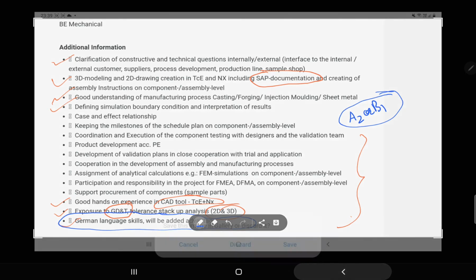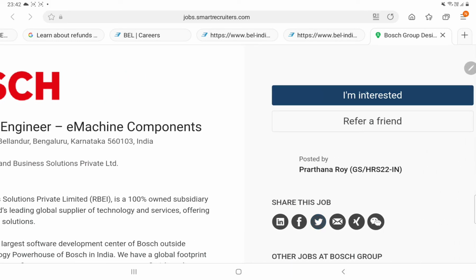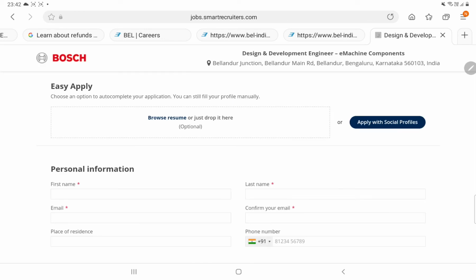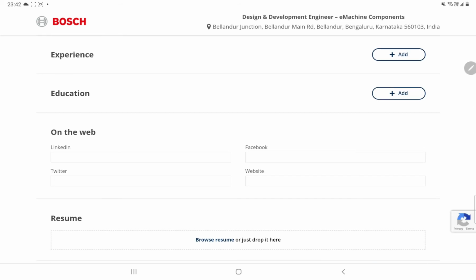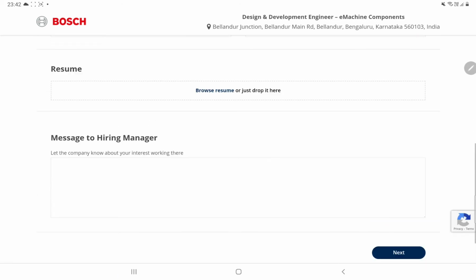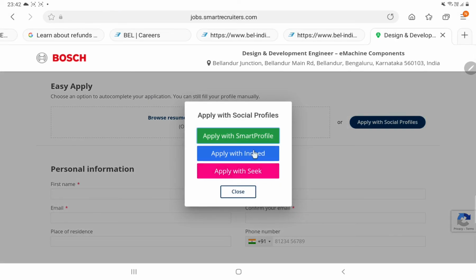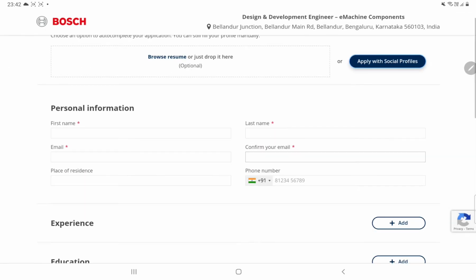And wait, before ending I'll tell you how to apply. So in order to apply, you can click on I am interested, right? So you can fill all your details here. You can do it from your other networks also, like LinkedIn, I suppose. Just let me check. Yes, apply with social profiles, apply with smart profile. Yes, the LinkedIn option is also there. So if you have your ID on LinkedIn, you can apply through that also.